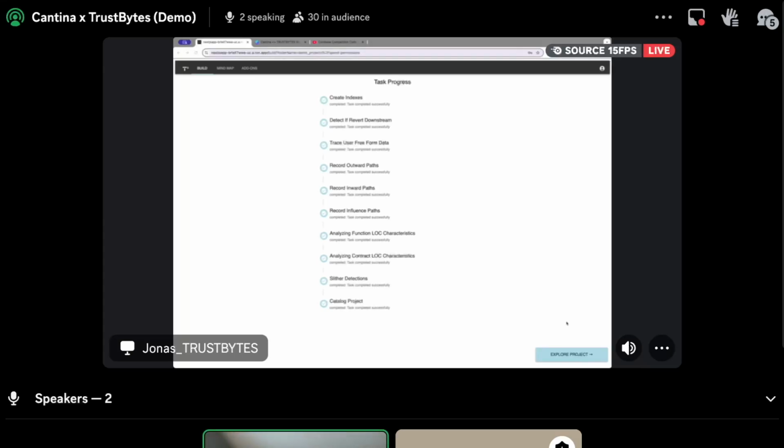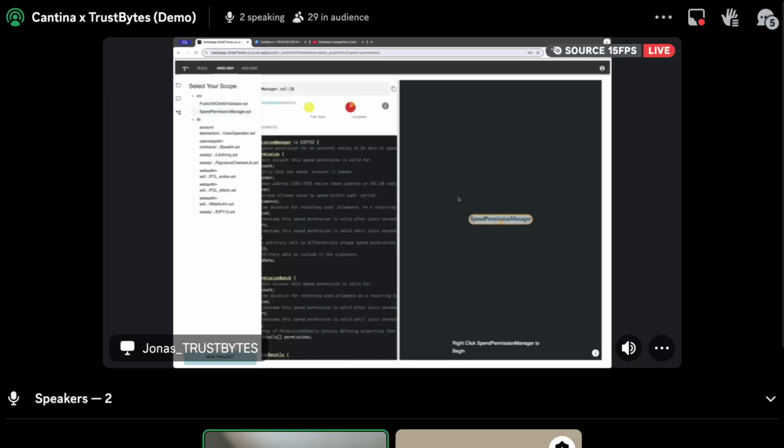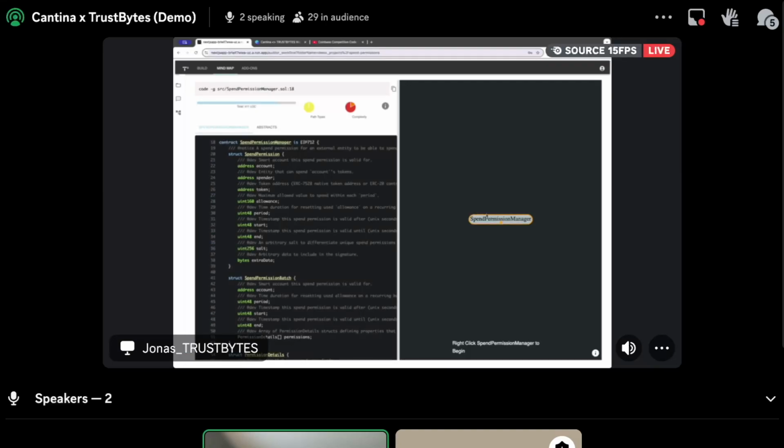Once everything is loaded, which can take anywhere between 3, sometimes 10 minutes if it's a really large project, you can click on Explore Project, and this is the first screen where you can get started. On the left-hand side, you see the scope of the project, so essentially all the projects and the libraries. Once you click on a project, you see the contract on the right-hand side, and you always have this separation between the code on the left-hand side and the interactive diagram on the right-hand side.